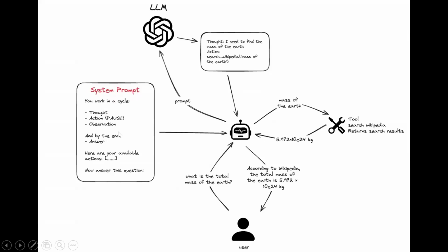But if we tune our system prompt in such a way, then we can change the behavior of the LLM by giving it instructions like, you are working in a cycle or a loop. Your aim is to think, take some action, and get some observation. At the end, you have to give us some answer. We also give some examples so that it comes to know the exact expected behavior. So we gave it that system prompt, and then we asked a question like, what is the total mass of Earth?